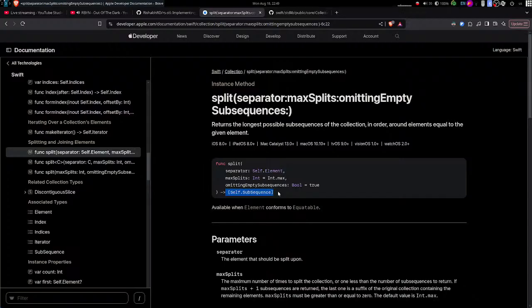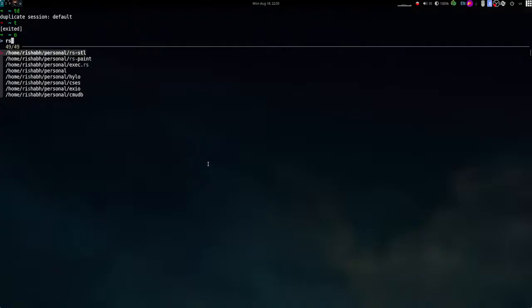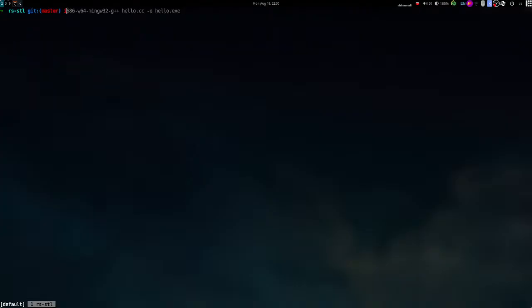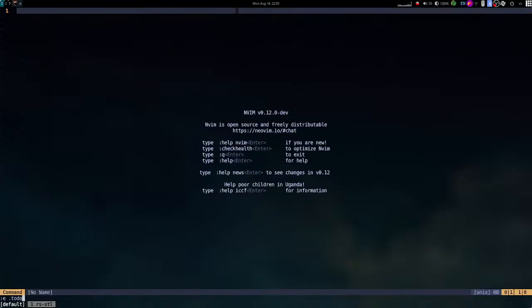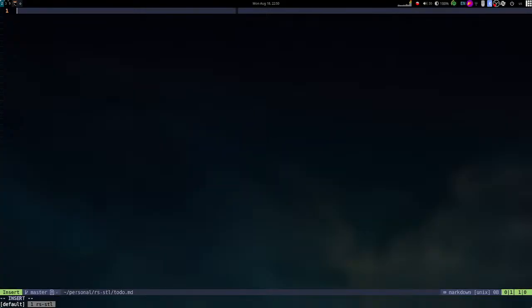So what do we want? Do we want an array of slices, or do we want an iterator of slices? That is a question. Do we want an iterator of slices or do we want an array of slices? We have to think about it. So let's have it in the to-do now, rs-stl.